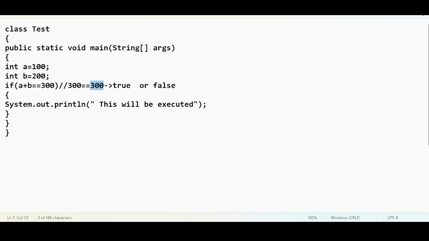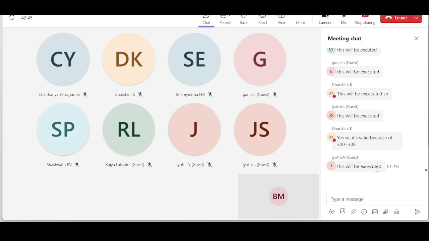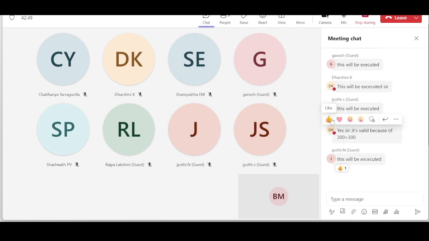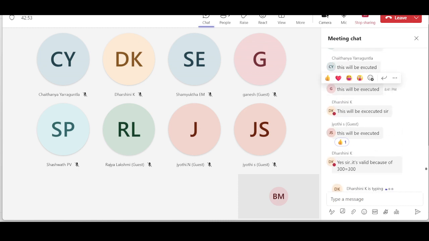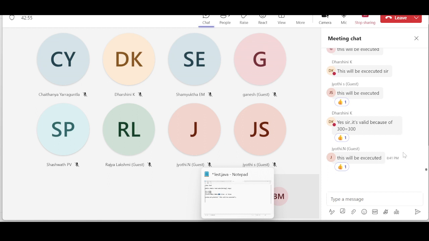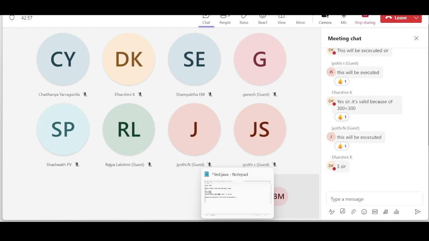Making sense? Question? Yes, Jyoti. Yeah, so I'm stressing on this topic a lot, because majority of the applications will work on if-else conditions. This if block is very, very important to prepare Java programs.